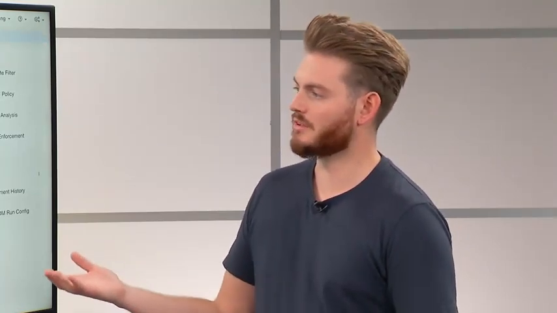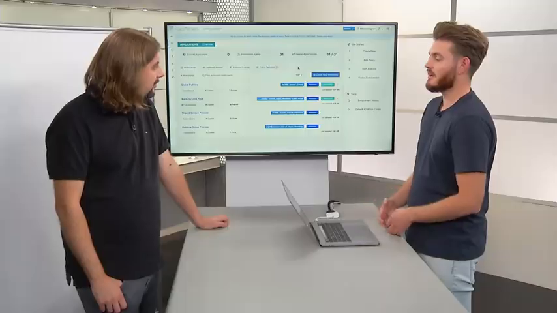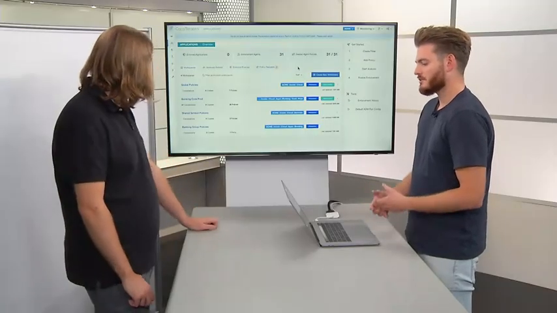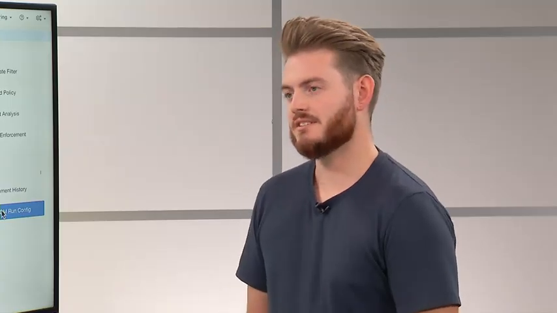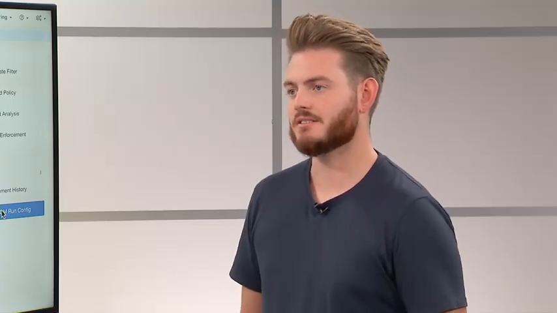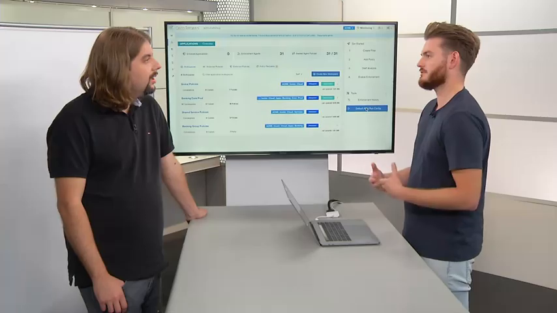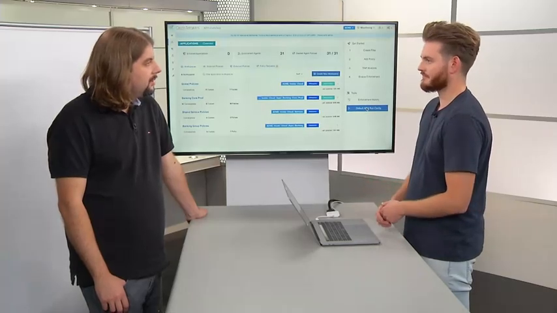So right now what we're looking at on the main screen is the workspaces. The workspaces is where we have all of the policy from the different scopes. And you can see on the right-hand side that we have a tool here listed as the default ADM run config. So this gives us the opportunity to actually define some basic settings that every single application is going to inherit when they run ADM.